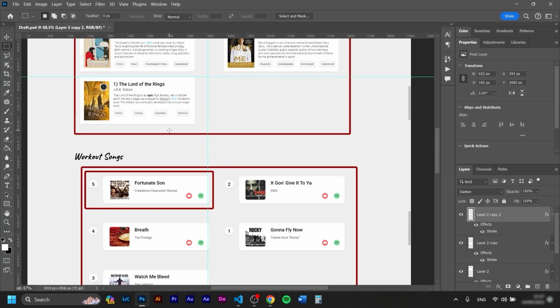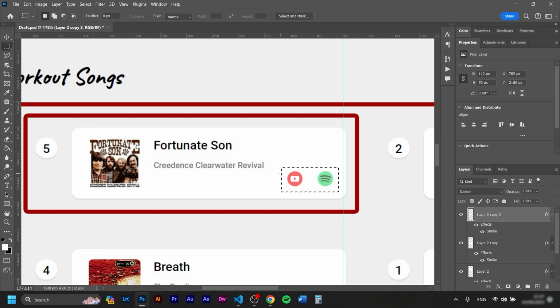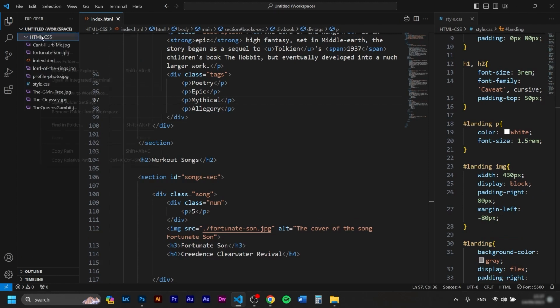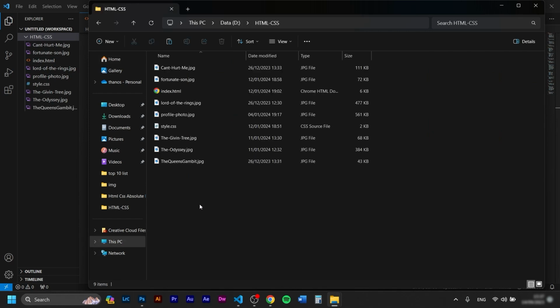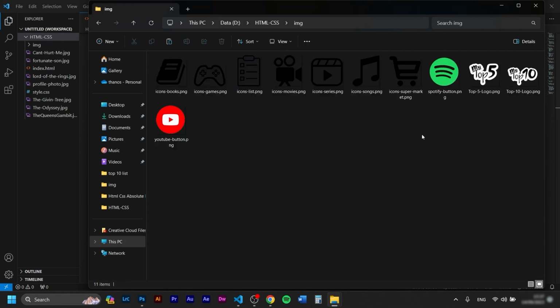Then we need a title. It looks pretty similar to the H3 we used over there. So we'll go H3 and we just put the title of the song inside, and then H4 and we put the name of the band. And then we are missing just 2 buttons, one that's going to be taking us to YouTube and the other one to Spotify. Let's go to the files we've downloaded and let's grab all of those, Control C to copy them. If we go on top of this folder, right click and reveal in File Explorer. Let's go inside. And we'll create one folder that's called img for images, and let's paste them all in here so we'll have everything we need.